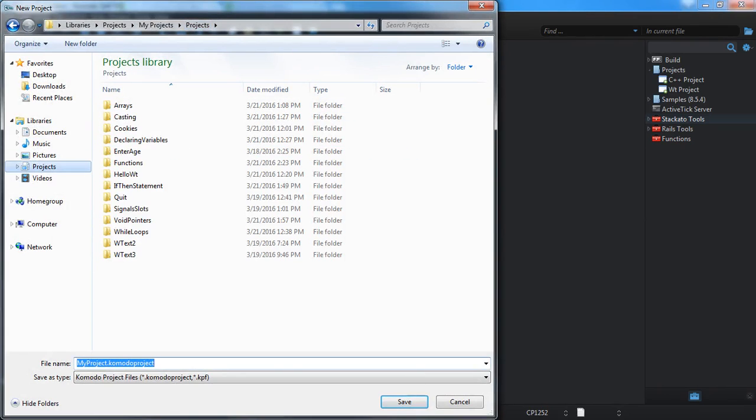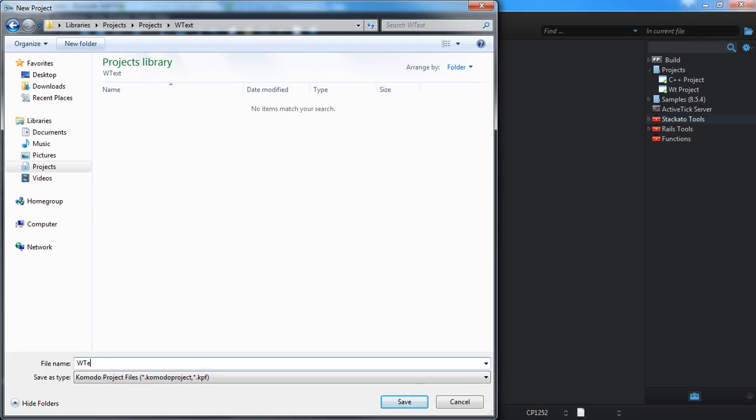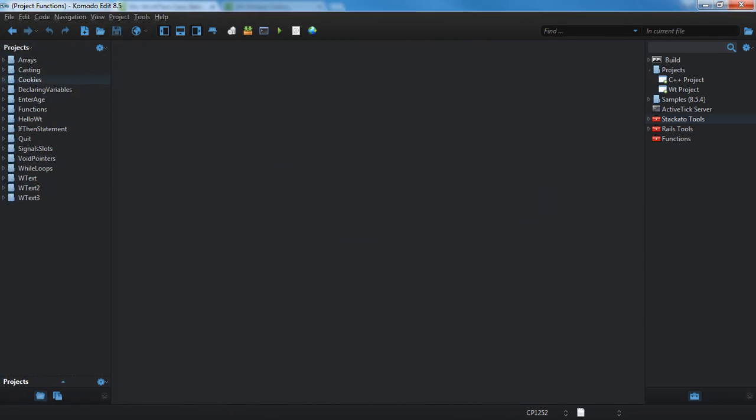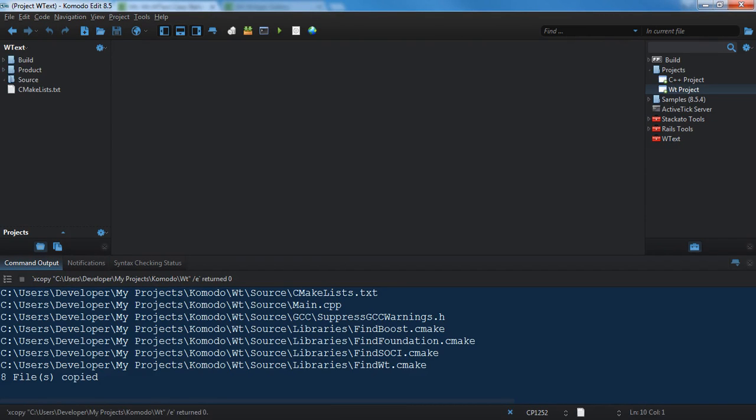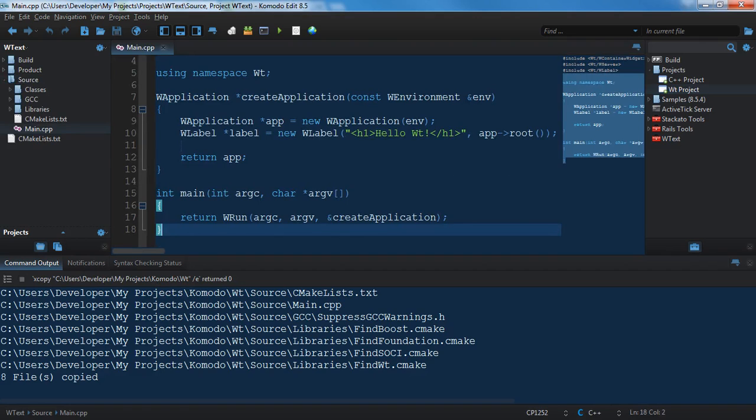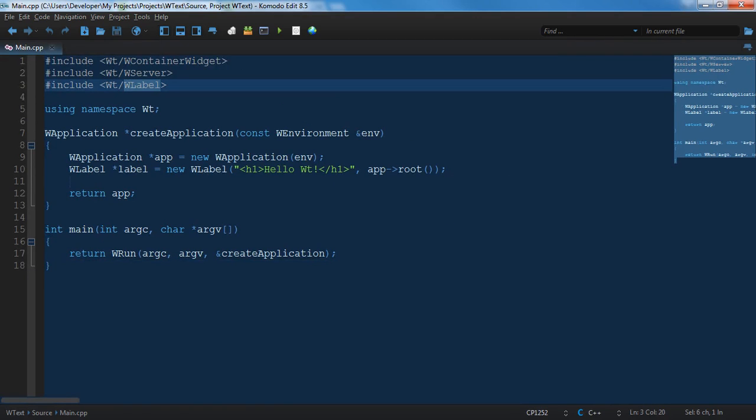Mine is under the projects library that I created, and under the projects folder. I'm going to create a brand new folder called WText. Name the project the same thing. Add the extension. I'm going to add a Widget project. Open our source file. Okay. First thing I'm going to do is add the WText widget header file.